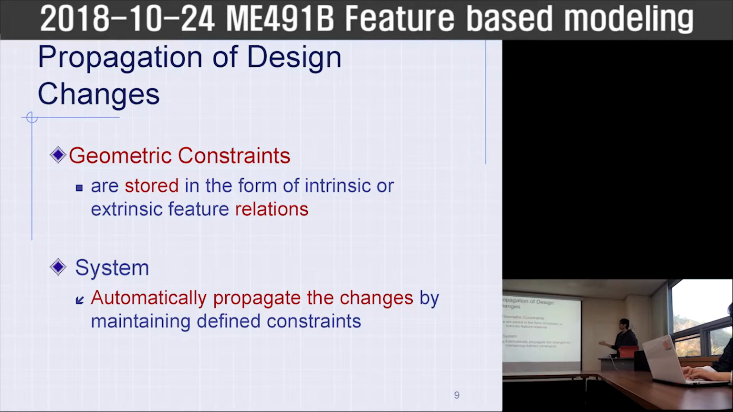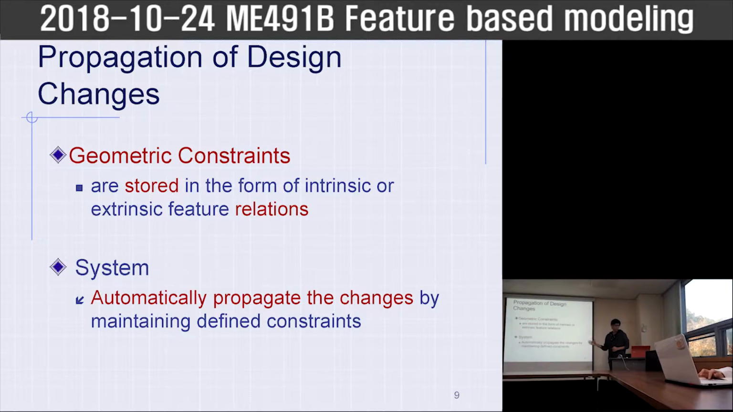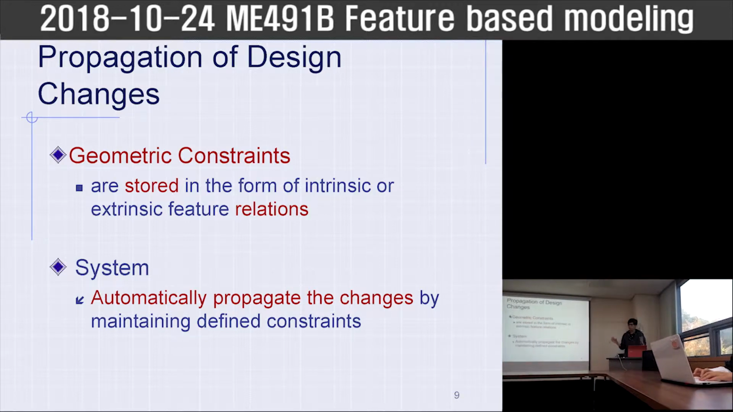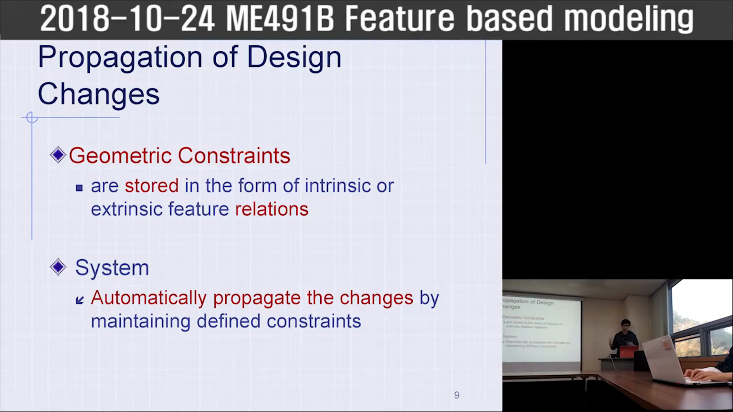With these geometric constraints, the system itself will automatically calculate any parametric changes and propagate this change to all the other features that depend on our feature.